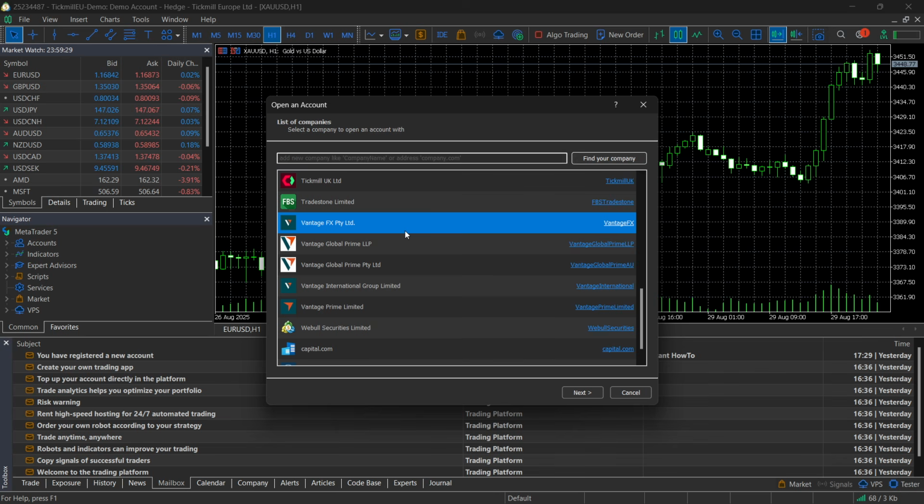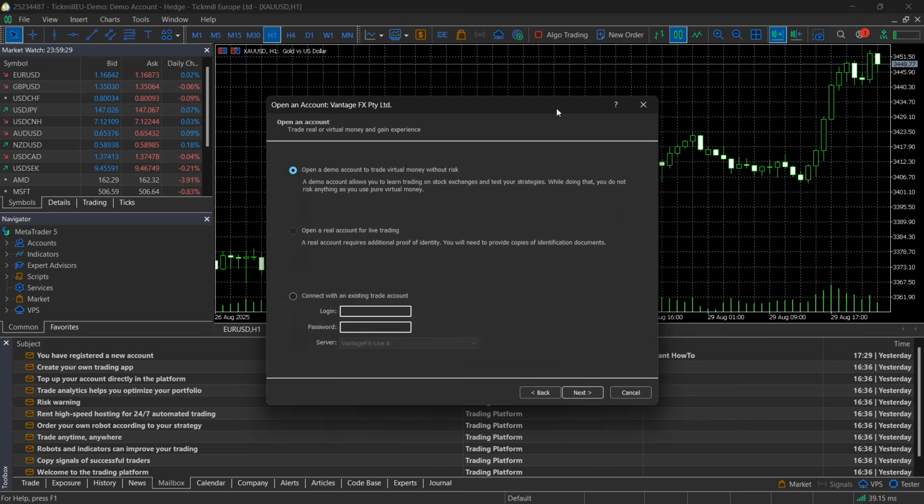What you then want to do is you want to click on one of these. It's going to say which one is the one you have to use over here. Usually it's going to be this one most likely, and then you want to click on next. And here, after a few seconds, when the next site opens up, there we go, you want to click connect an existing trade account.